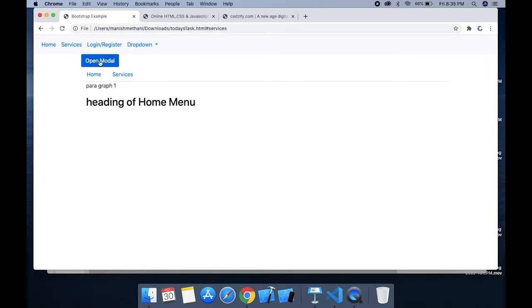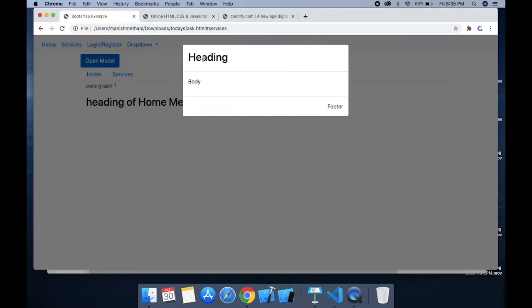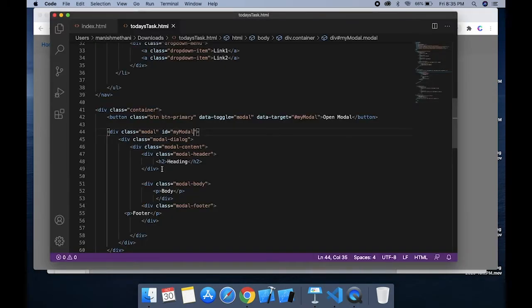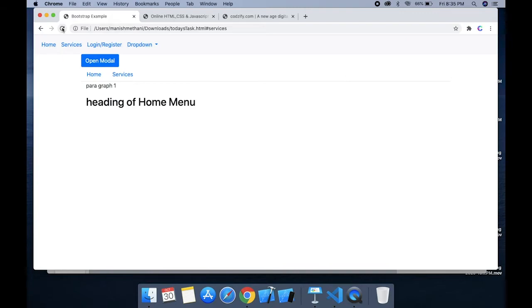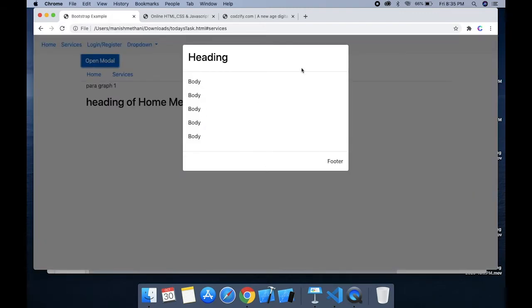Now this is a modal button. When I click on this, it is displaying this heading, some body and the footer, and it has added this line boundary, so we can add the content inside the body properly like this. Okay, in this way you can add the modal.